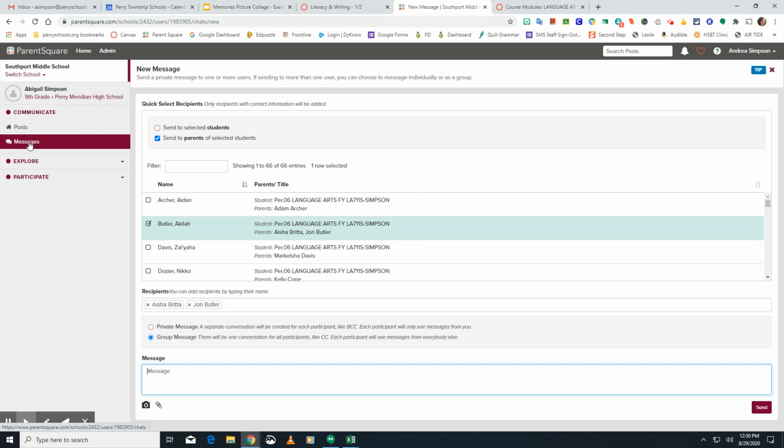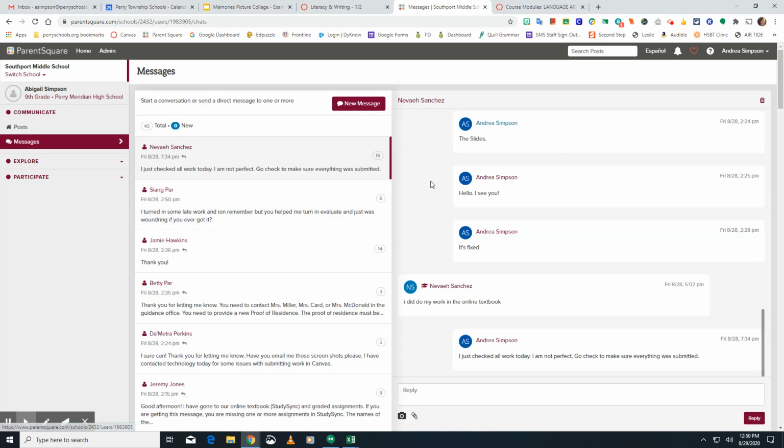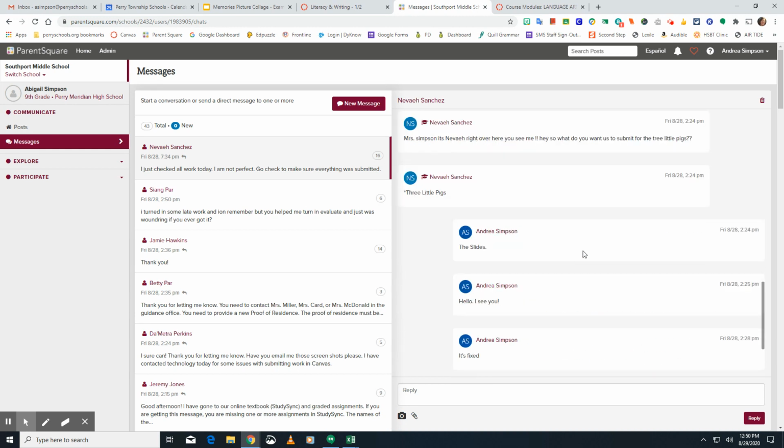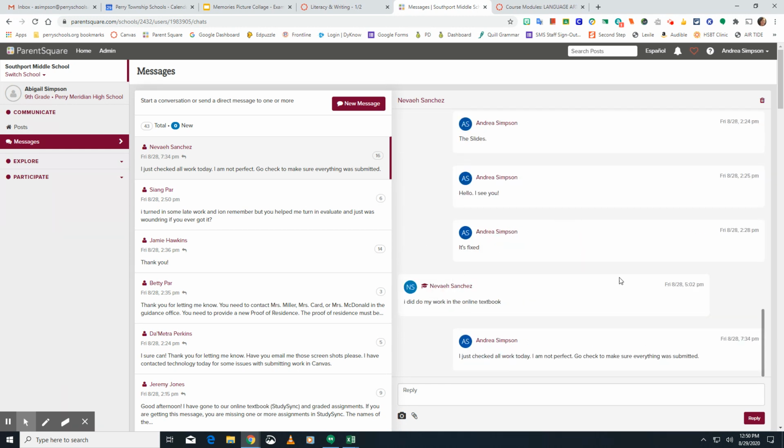Okay. I like sending messages back and forth because it kind of keeps a text thread going. There's no private information here. Nevaeh's just talking to me about some work, but what she has said and what I have said, it just keeps track of like a text message. So you can go back if you forget what I have said or what you asked.